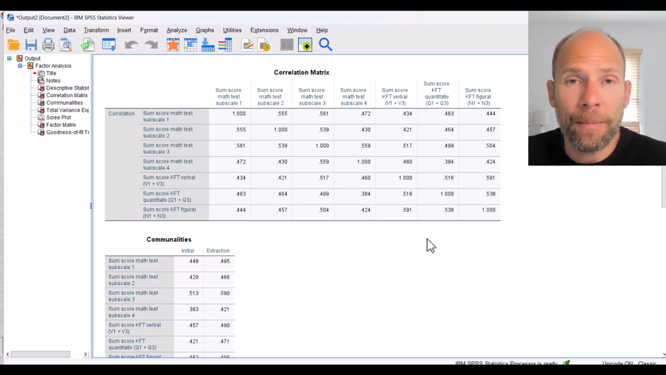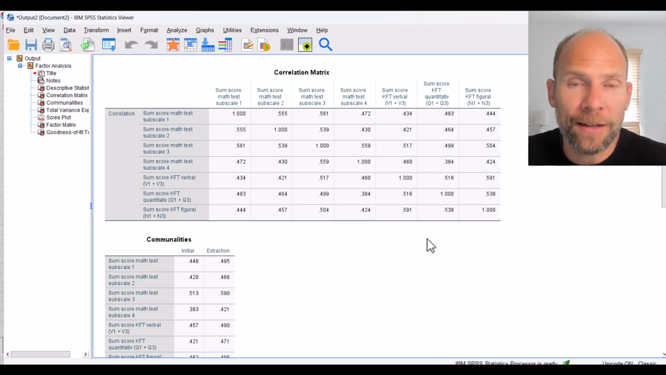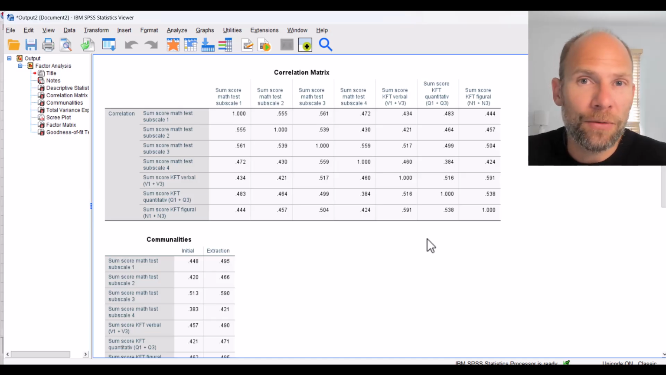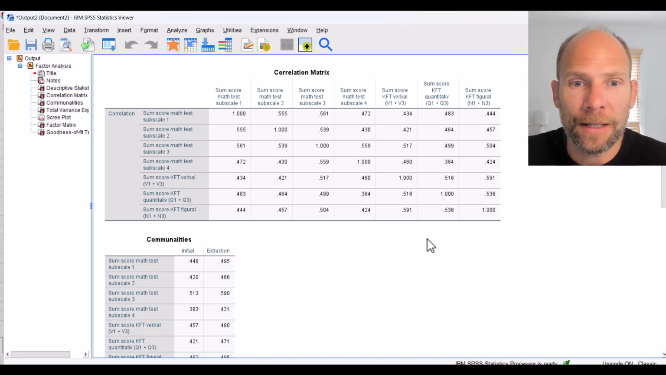It would be problematic if the variables weren't correlated, then it wouldn't make sense to extract any factor. So you want to check that and check your correlation matrix, make sure that you have substantial correlations in the data so that factor analysis makes sense.